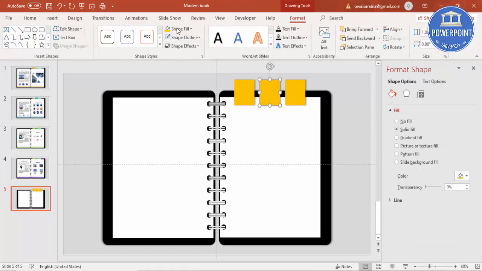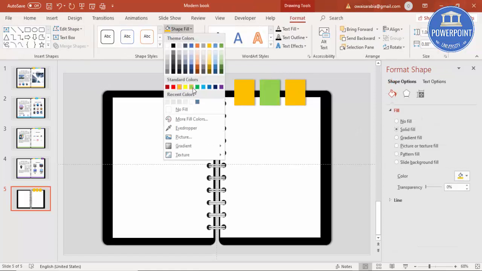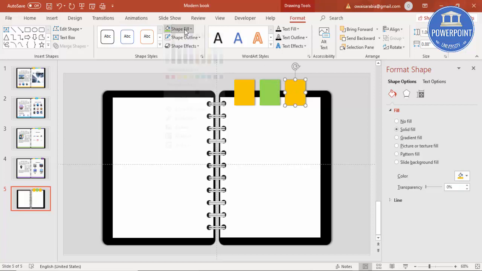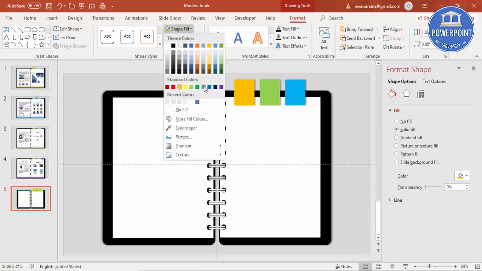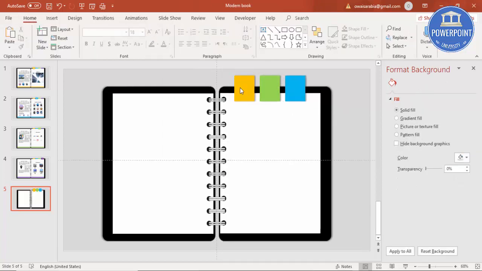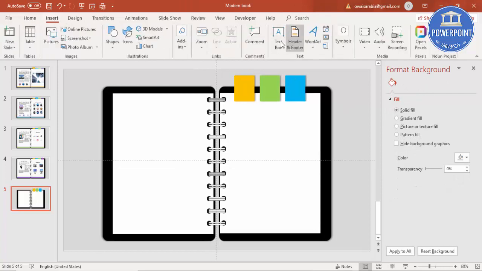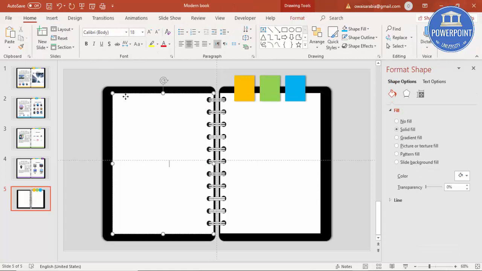So for this, I'm just going to give a different color, maybe this green, and I'm going to select maybe blue color. And then you can type your text here. For example, say the first one is about us.